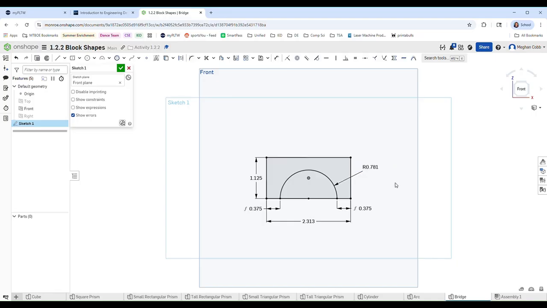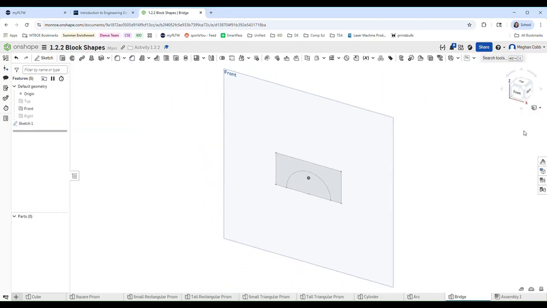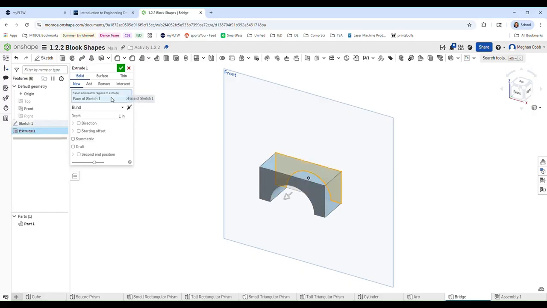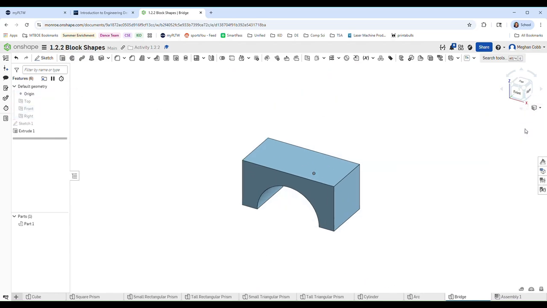It's okay if it does not match your measurement from your actual arc or your bridge, but hit the check mark, trimetric, new first, and do this. That's going to be a lot better. And here is your bridge.